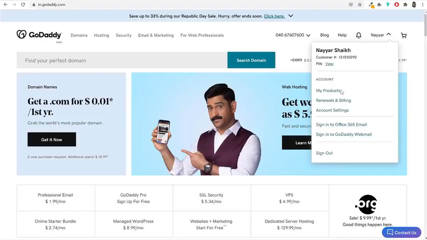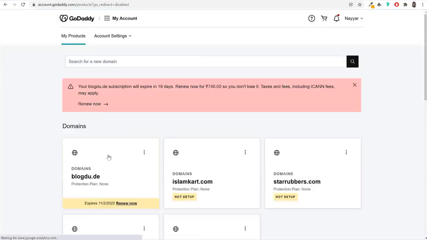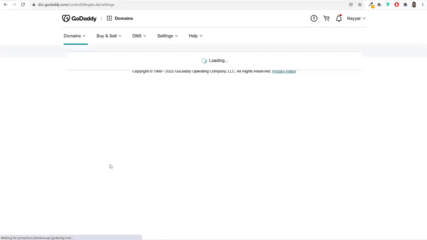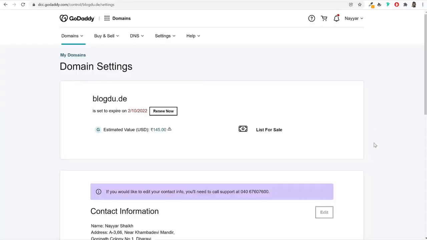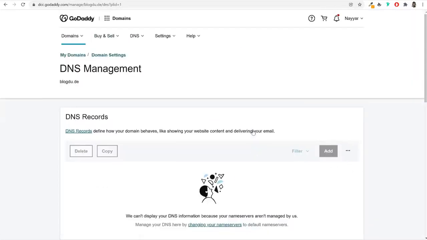Now, first of all, go to godaddy.com and log into your account. Once you log into your account, you will see all the domain names that you have registered with GoDaddy. For example, I want to use this domain, blogdude, and I want to connect this domain with Hostinger. So I'll click on that domain, scroll down, and click on manage DNS. And now we have to change the name servers.